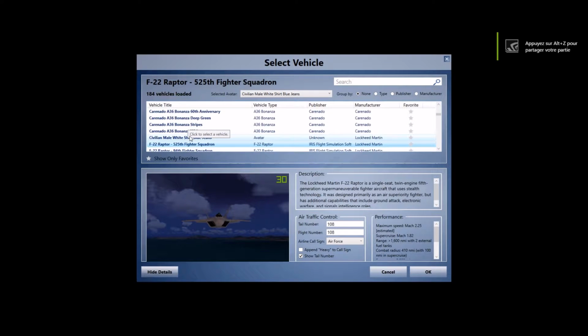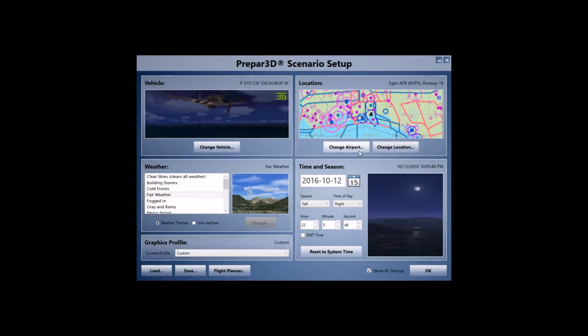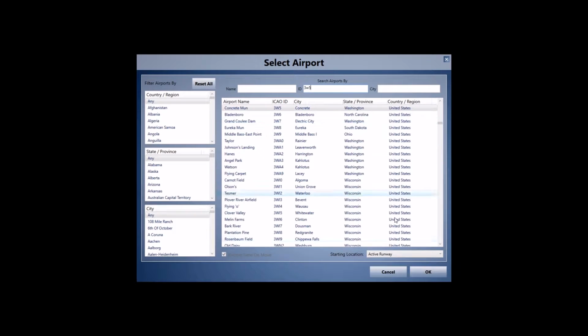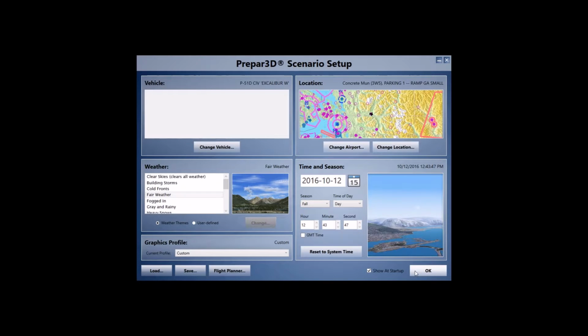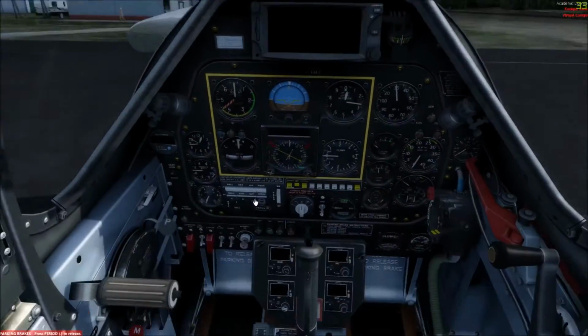All right, so I'm going to choose the P-51. Put that as day. Choose the same airport. For those of you who are acquainted with my few videos, I'm a big fan of Concrete Municipal from ORBX. Seriously, very nice scenery, good frame rate and everything. Alright, so let's see if that is where things should be.